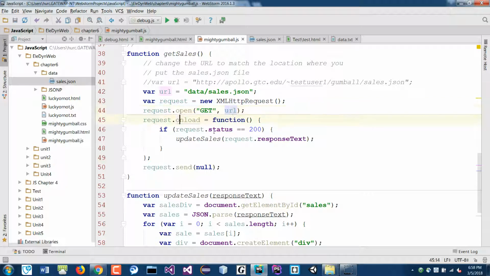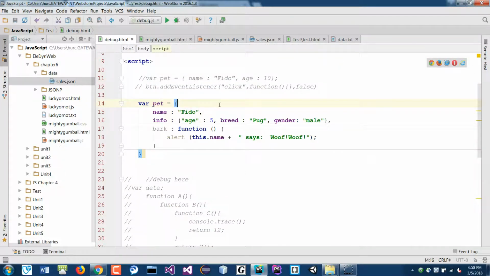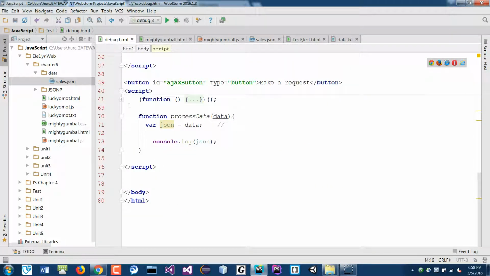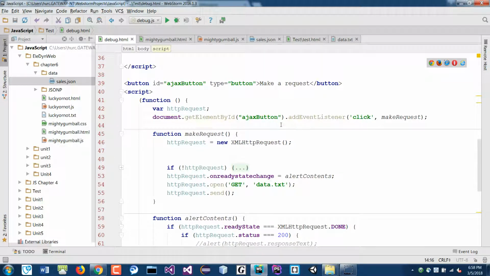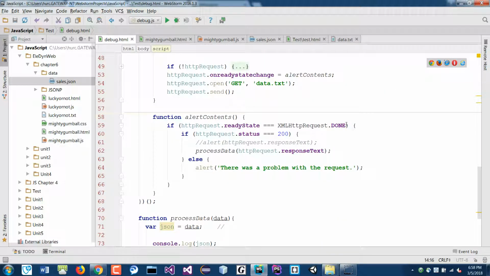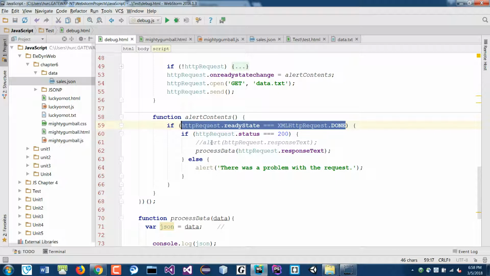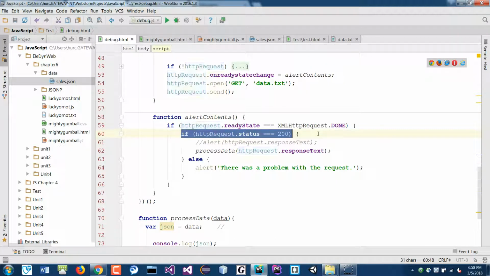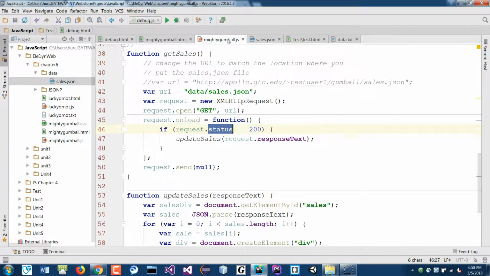Notice this one here doesn't really even check for the done state. It just assumes that it is. Like I showed you here, it didn't do this part here. It skips that. It just goes right into the request status 200. Which is fine. You just ignore that. So request status, if it's 200.